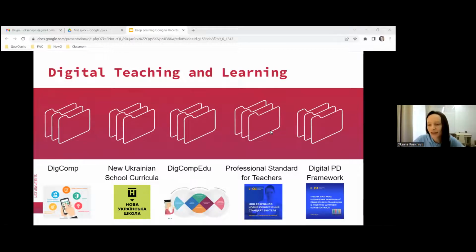We had a great plan. We started the redesign of curriculum. It was based on DigComp, and we started to create curricula both for primary school and for secondary school. We had digital competence incorporated in all the subject areas, and we also had a separate subject, informatics or computer science, with the learning outcomes for different levels of education.